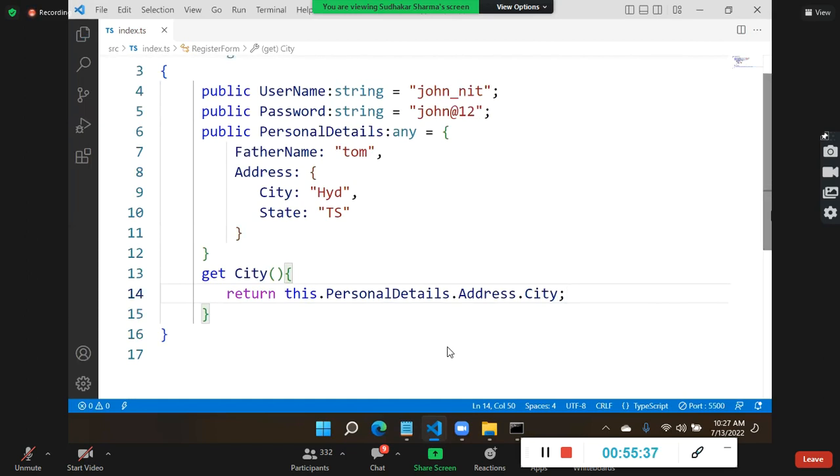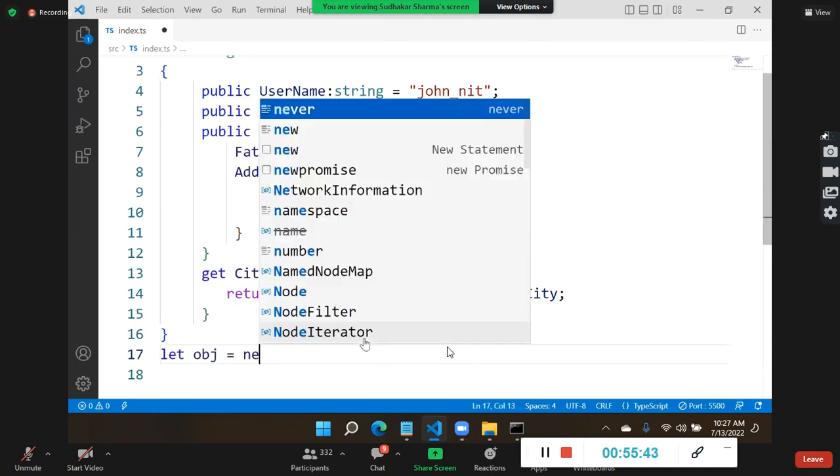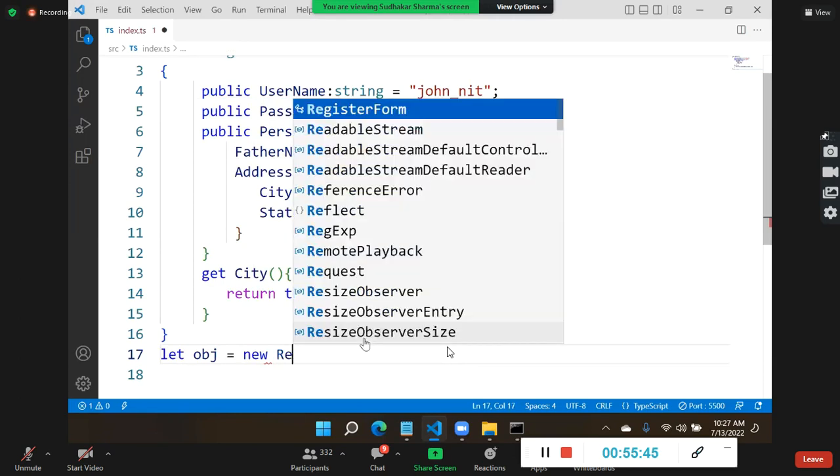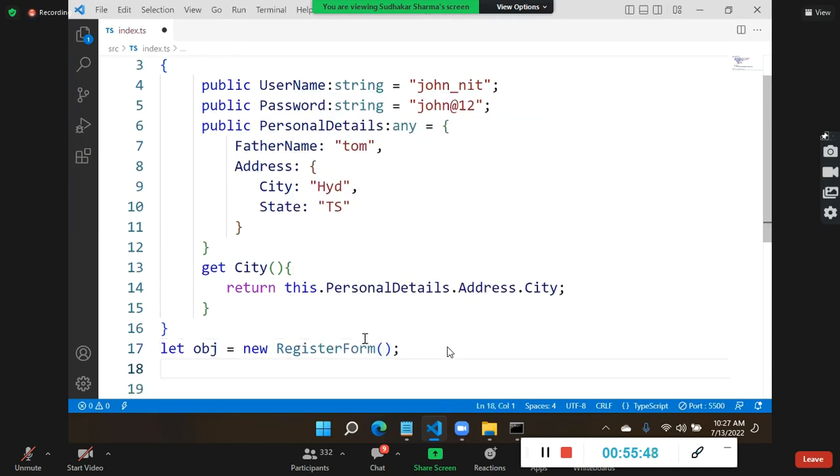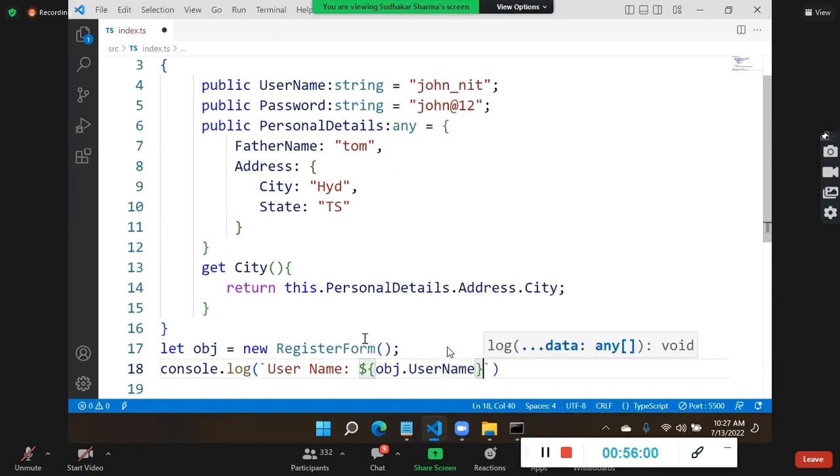Right? There can be several more hierarchies, but we have just defined. That means now let obj is equal to new RegisterForm, and console.log. So here I will print user name. How to get the username? Simply obj.userName. In the next line, I want to print the city. Here we have to keep the city, so I will put here as city. City we can directly access as obj.city. That is the accessor.